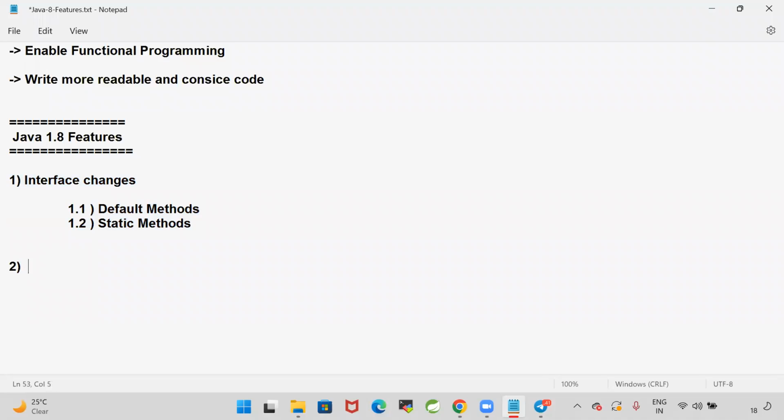Second change, they provided functional interfaces. Functional interfaces got introduced in Java 1.8. Earlier we discussed that an interface is nothing but a collection of abstract methods. A functional interface is an interface which contains only one abstract method. There are several predefined functional interfaces they provided.